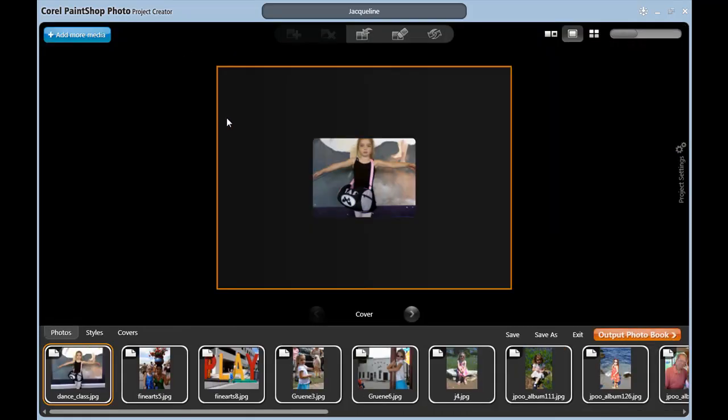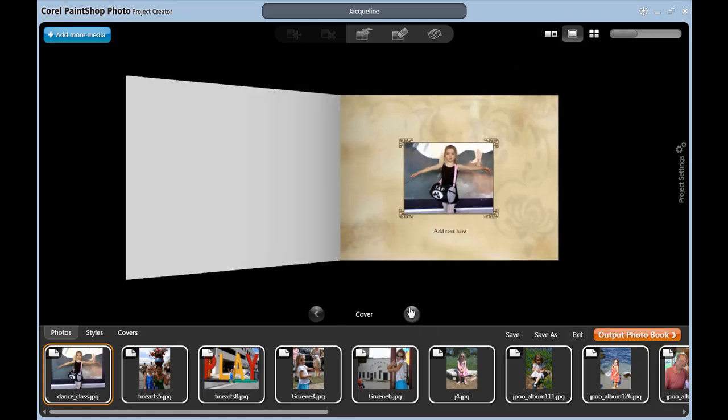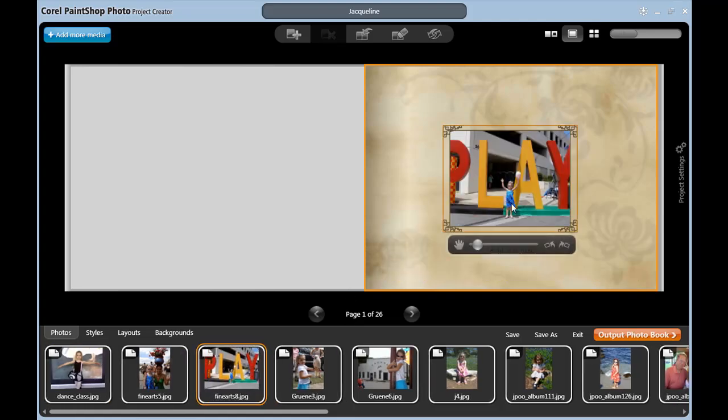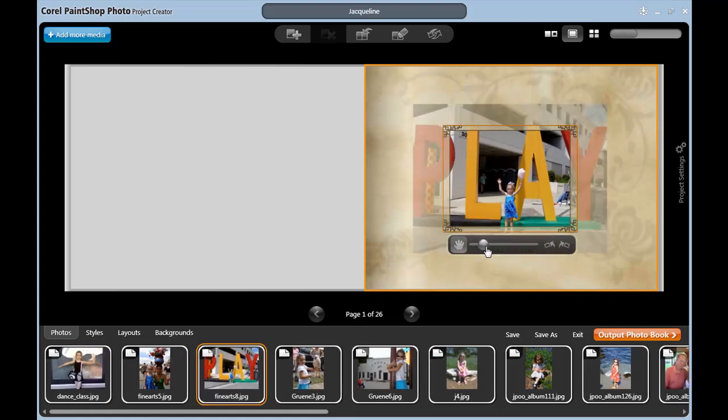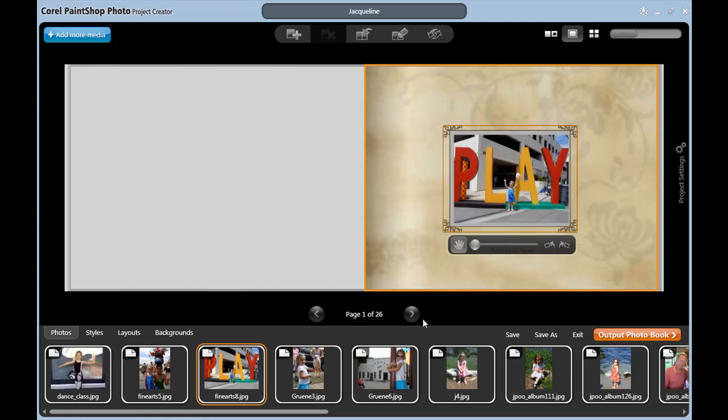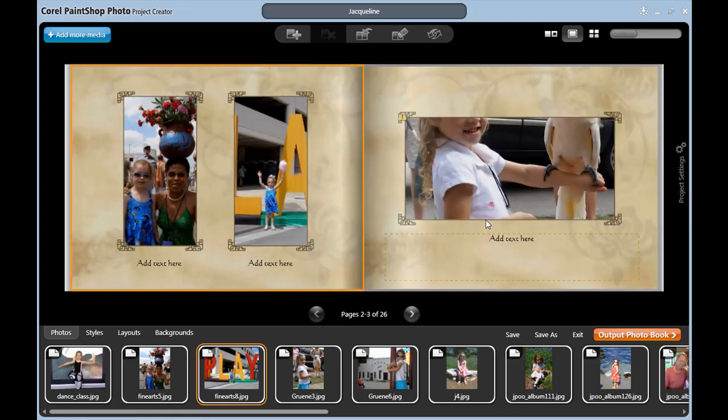So here's my photo book, and believe it or not, it's actually auto-filled all the pages for me in order that I have them here in my media tray. So here's my cover. Click the forward arrow to open it, and I can swap out any of the photographs that are in here by just dragging and dropping new ones. I can zoom in, position it, do whatever I want to do. Go to the next page, and do the same thing.